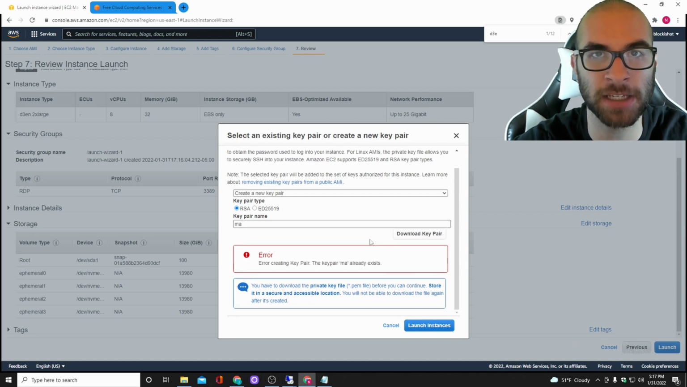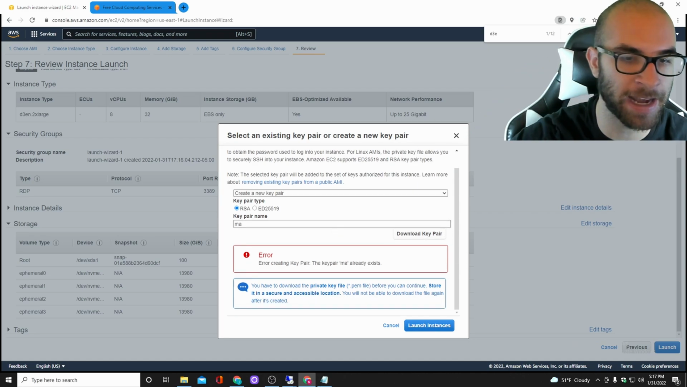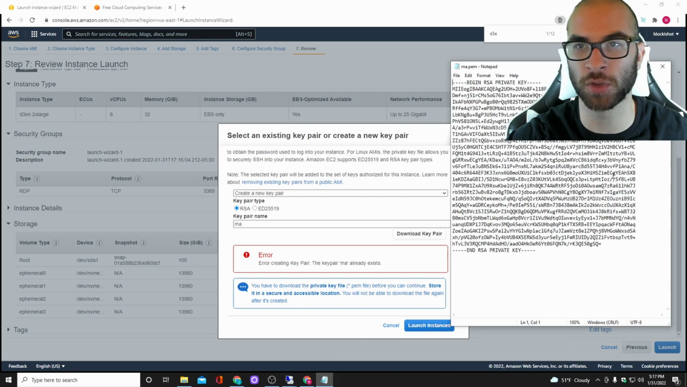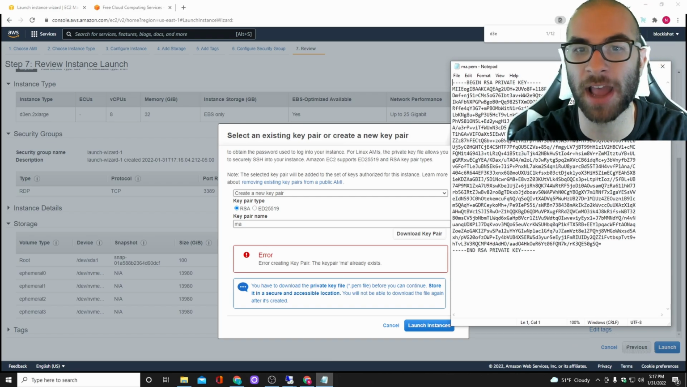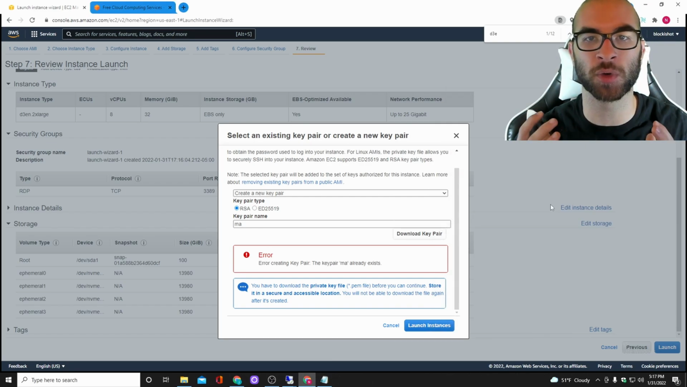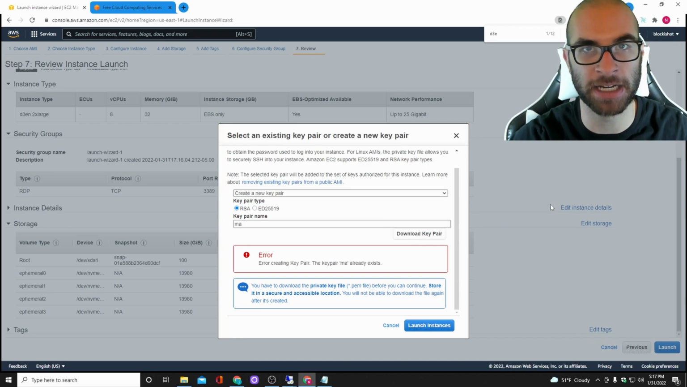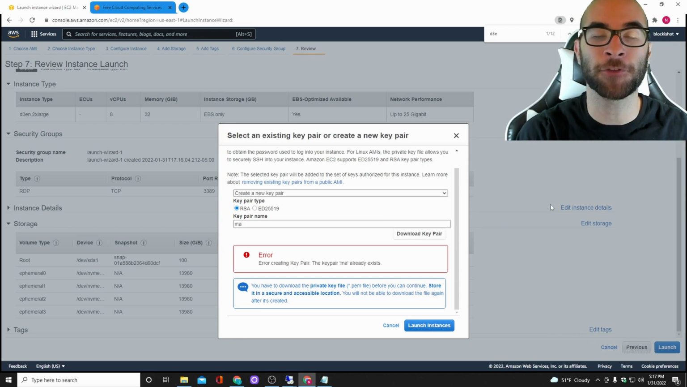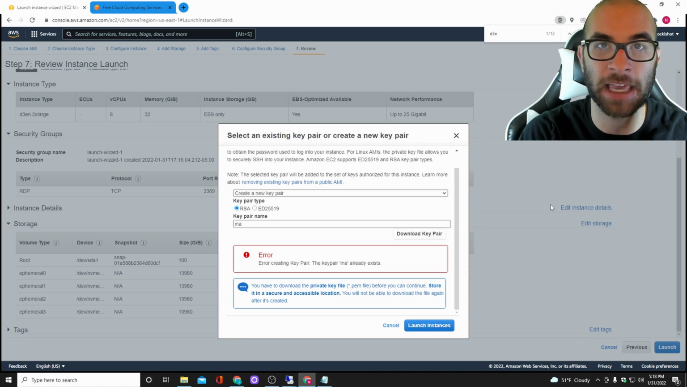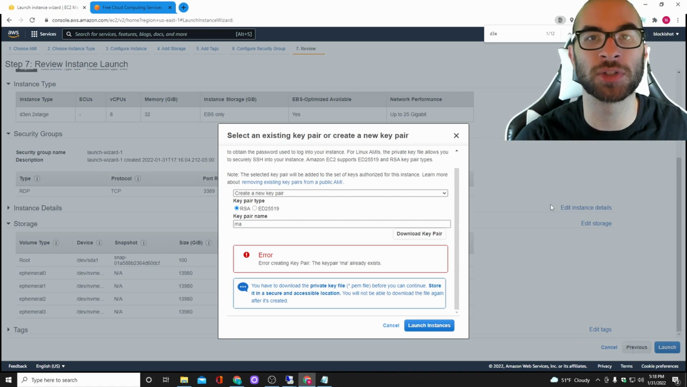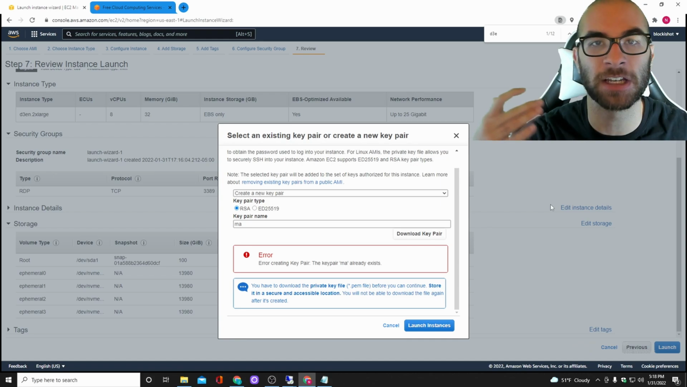Now, what's cool about this is you can open it up on your notepad, and all of a sudden you are going to have this RSA private key. This key is going to enable you to actually launch and get into these instances. If you lose this key, you won't be able to get into your instances. So make sure you save this in a couple places and maybe even email it to yourself.